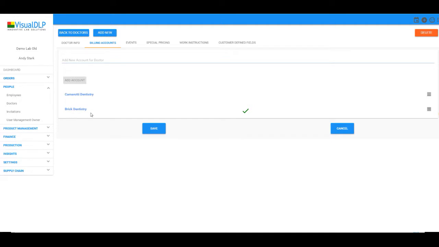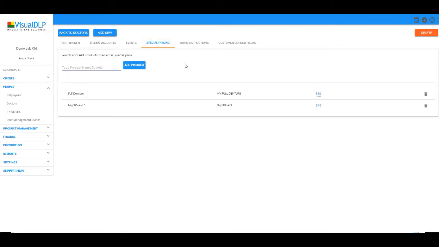So an important thing to remember is that the account is who receives the statement. The doctor just shows up on that statement. So if you had a group practice that had several doctors in the same group practice, they would all bill into the same account. All right, while we're on doctors, let's continue going over what we have here.